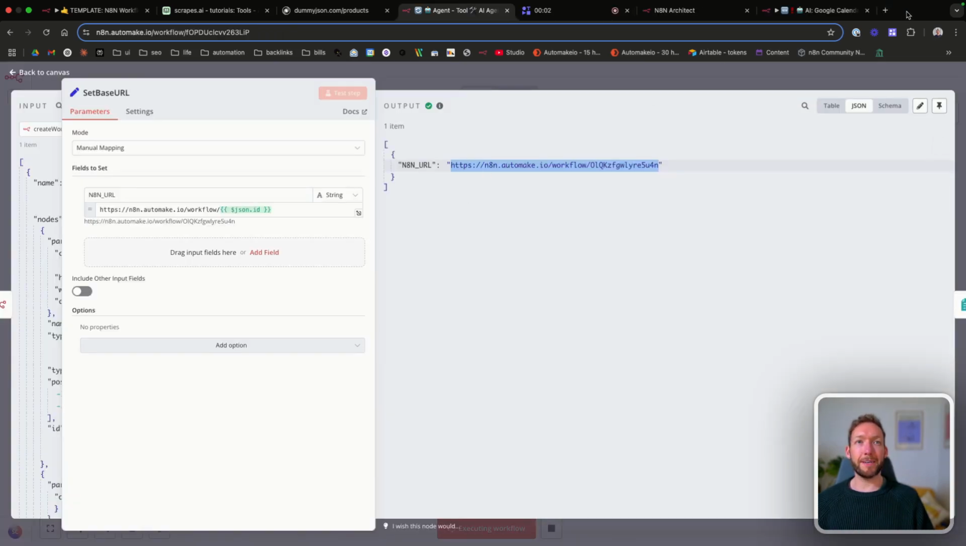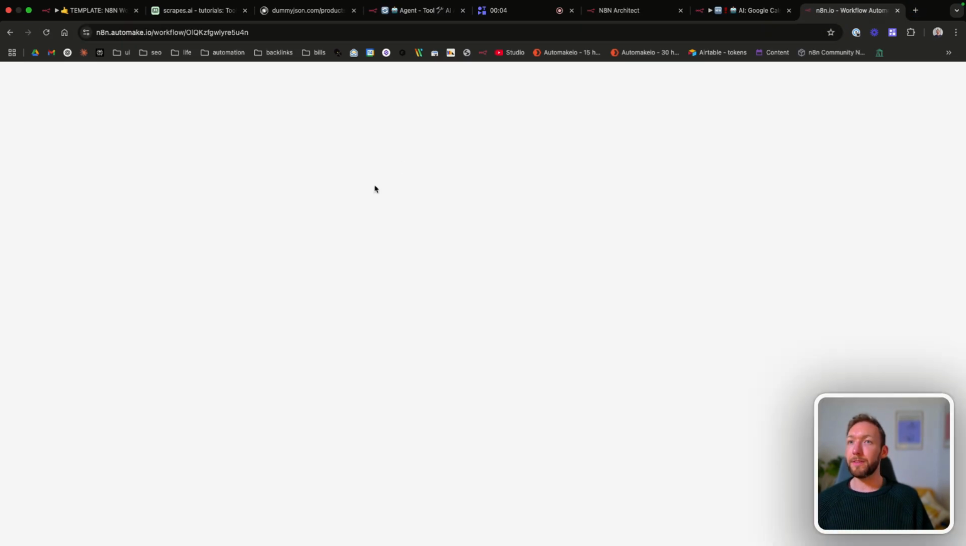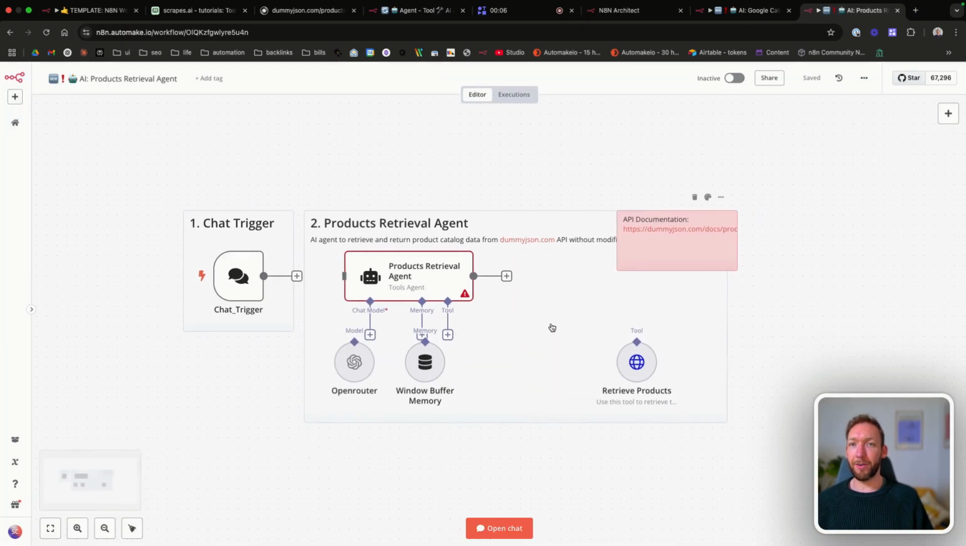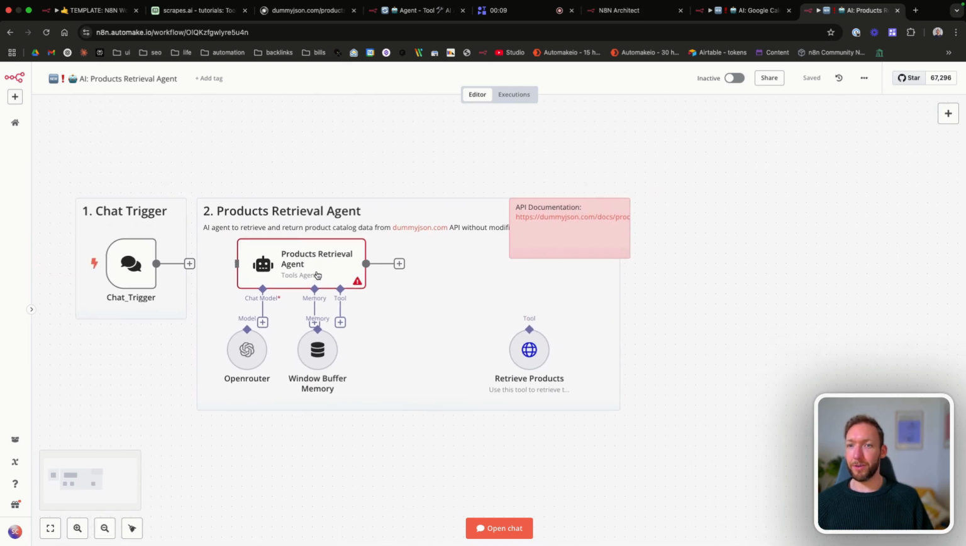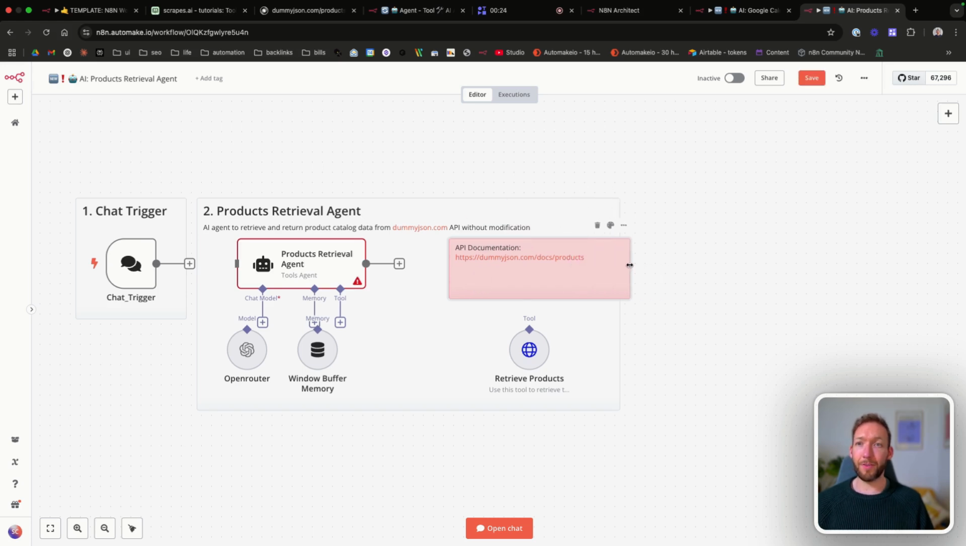So I've just come back, and we're going to open the workflow now and check out whether that's worked. So it's looking pretty good, actually. We've got the chat trigger, so not the manual trigger. And I know that that's because in the prompt, I've told it to put the chat trigger in every time. It's labeled this products retrieval agent. It's even linked us to the API documentation. So we've not said anything about this API documentation. It's linked us to that.